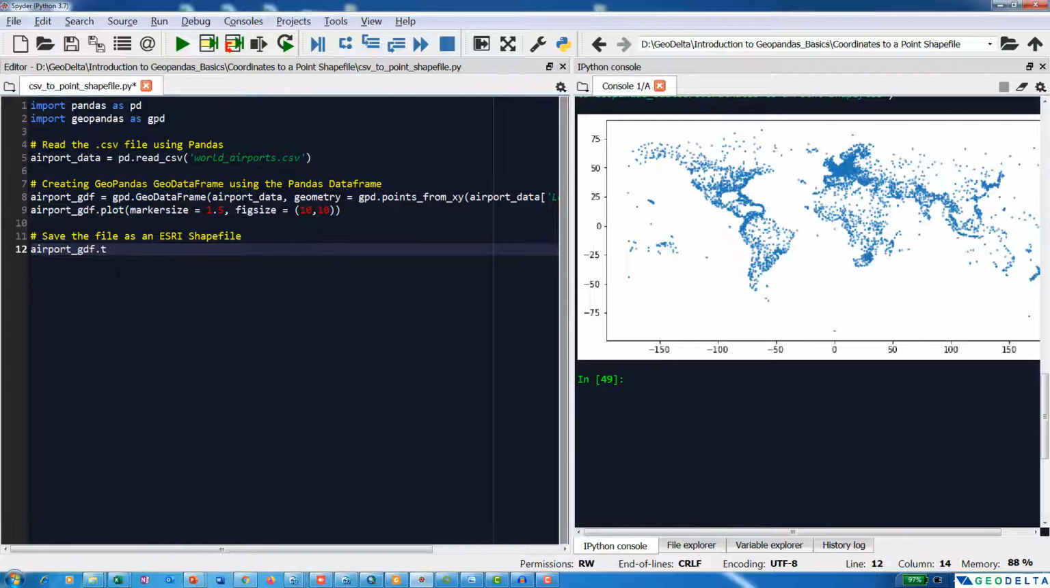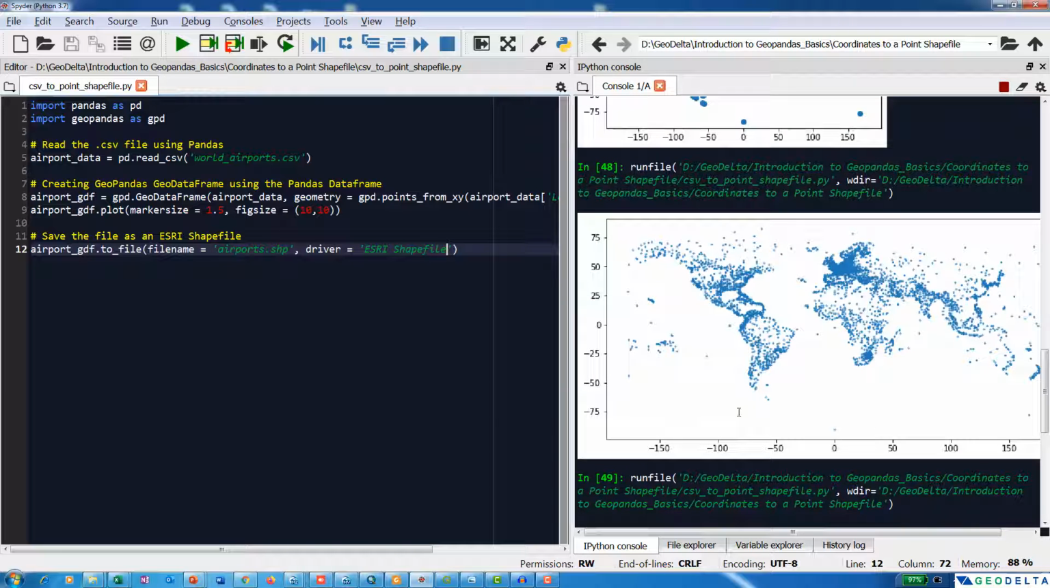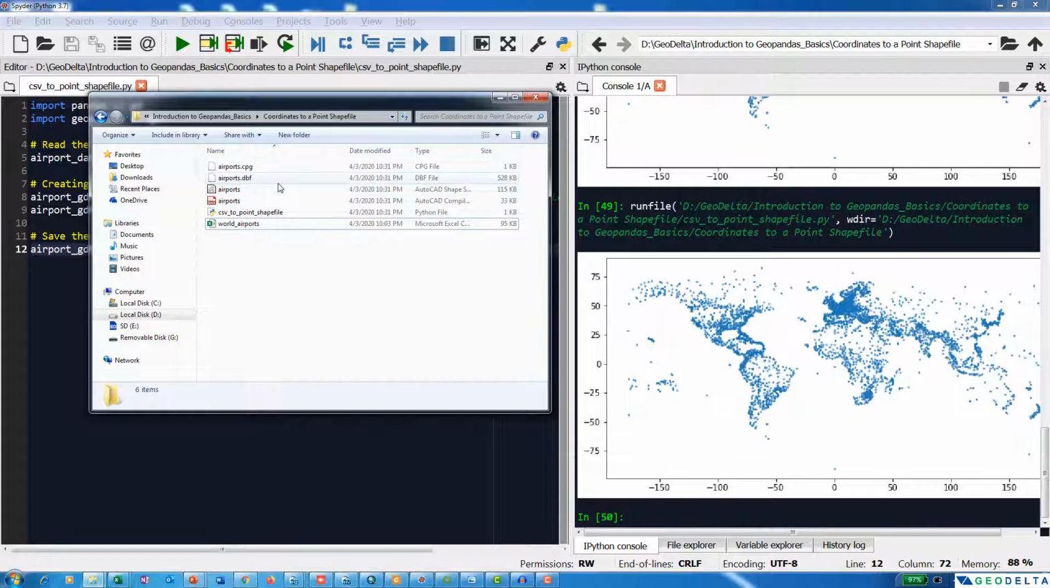Alright, now what you can do is just say airports_gdf.to_file, and over here you can specify the file name. I would say airports.shp, because .shp is the extension of the shapefile. Apart from that, I also have to specify the driver argument, which is ESRI Shapefile. Now if you go ahead and run this, you can see that we already have the airports shapefile created.